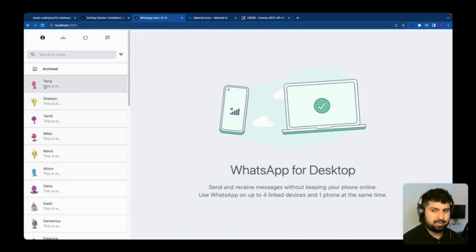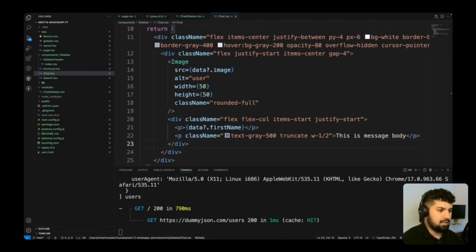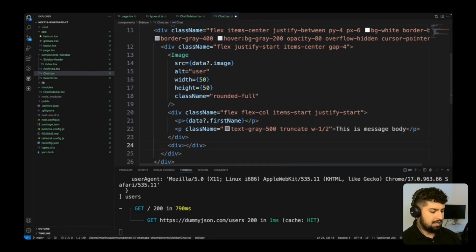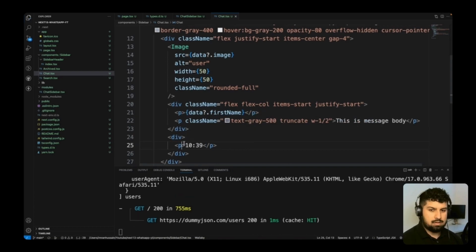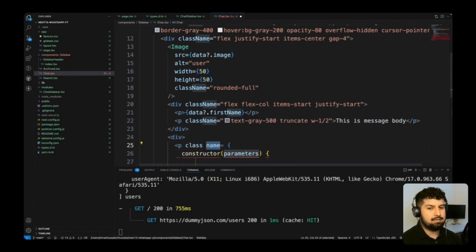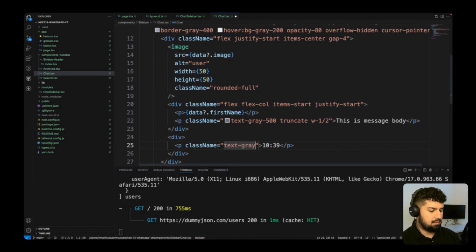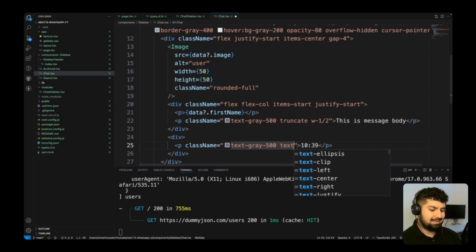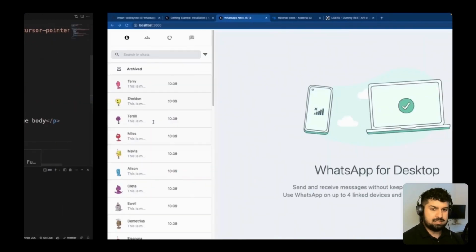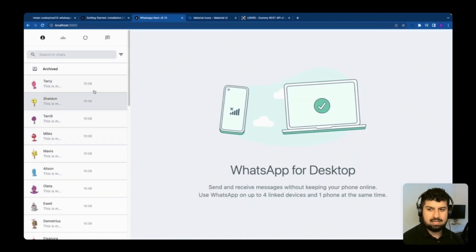What will happen is we will replace this with the last message when we fetch the details and the data from Firebase. And then the final div I want to do is a timestamp. So let's quickly do a timestamp. In the final div, what I want to do is a p tag, and I'm just going to put in 10:39 in here. I'm going to give the p tag a class name, and this is going to be text-gray-500, and the text this time is going to be small. So let's have a look. As you can see, that is working correctly, so that's fine.